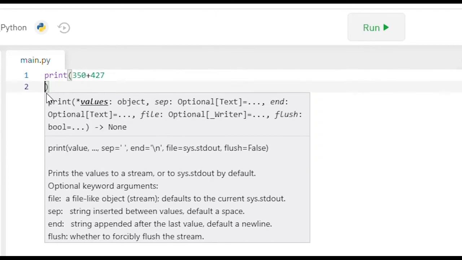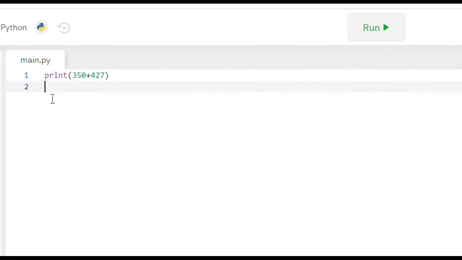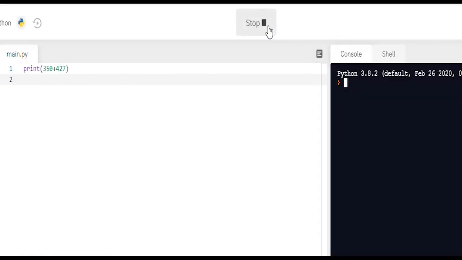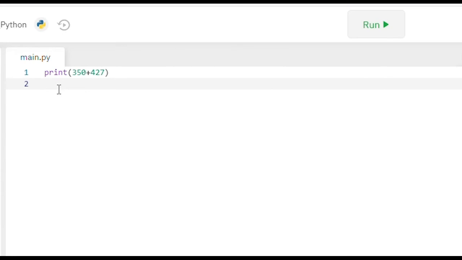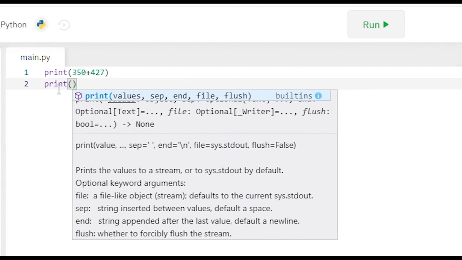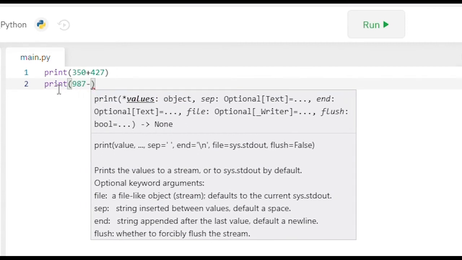And then you press enter to do another line of code. If you just want to see the answer for 350 plus 427, you just click on the word run to get your answer, which is 777. We can do another math operator, which is going to be subtraction. So we're going to put in print, and 987 minus 120.